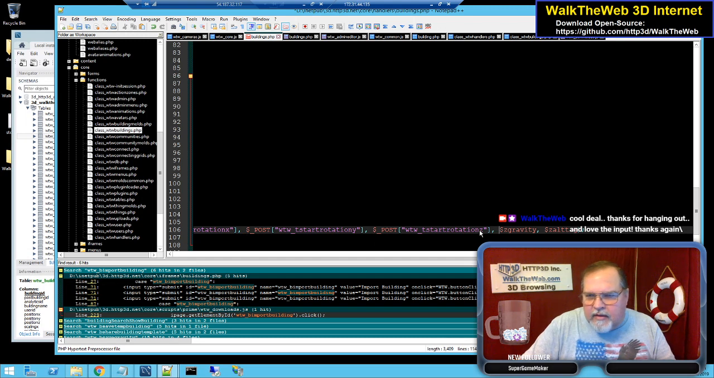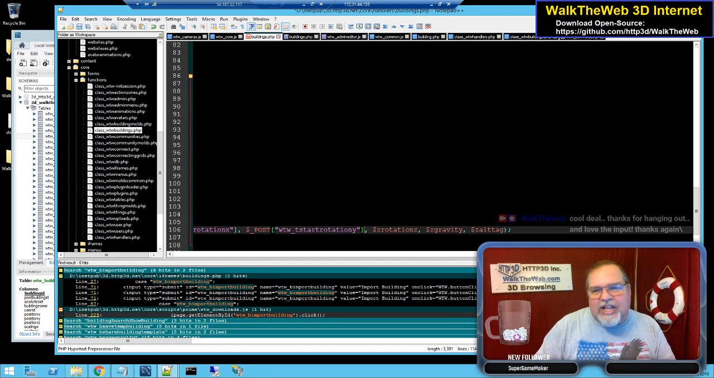Okay, and yeah. Rotation Z, we're just getting some of these variables lined up and passing them on in there. Thanks again, Glenn2 and GLN2, if I say it right.